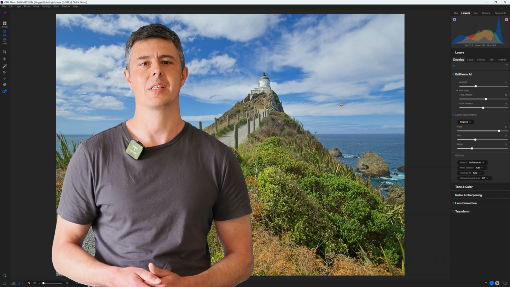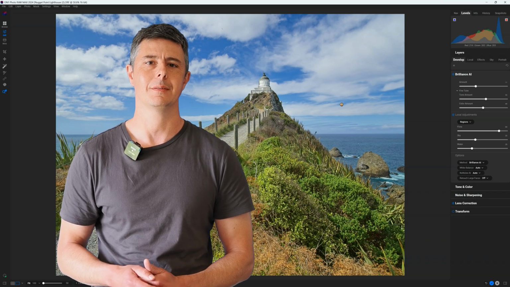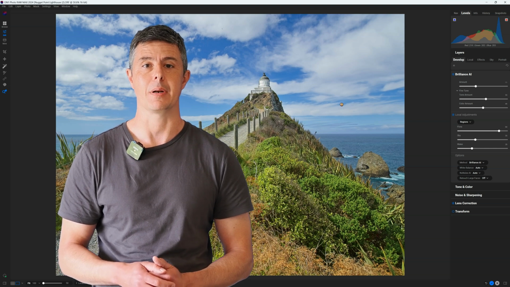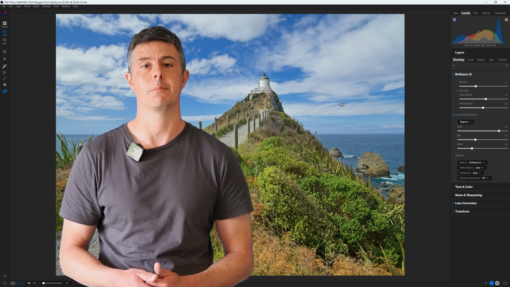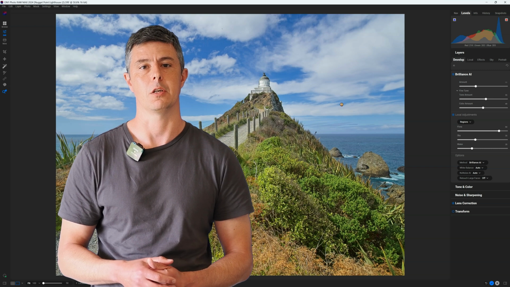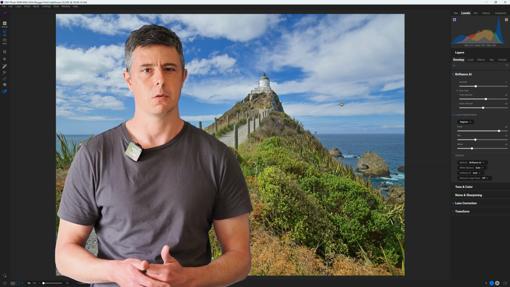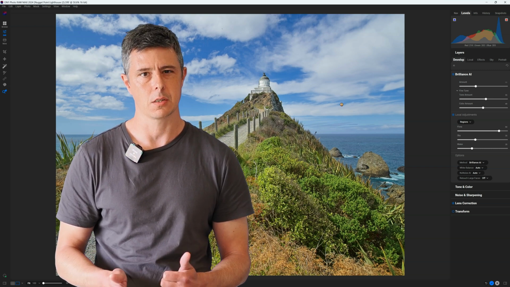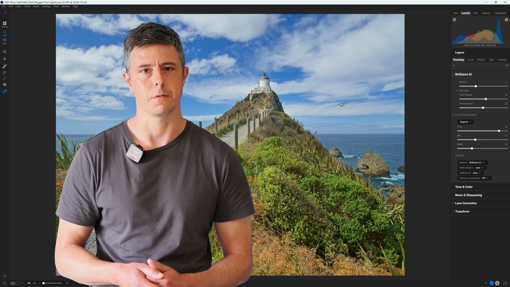So, is Brilliance AI worth it? Well, yes. What it does is it blends the convenience of a preset, but with the creative freedom of doing your own edits. Kind of like giving you sort of the ideal middle ground, at least when it comes to editing some of your photos.